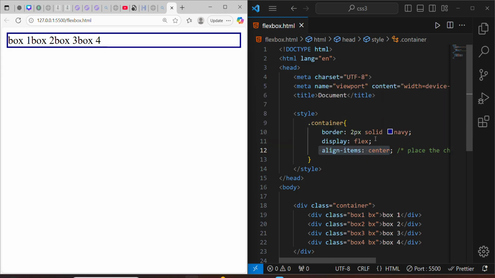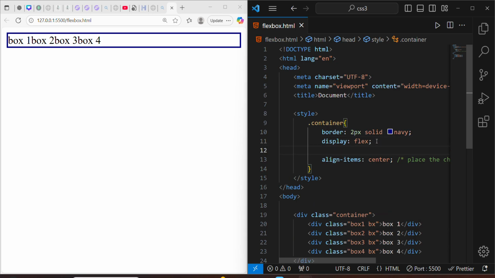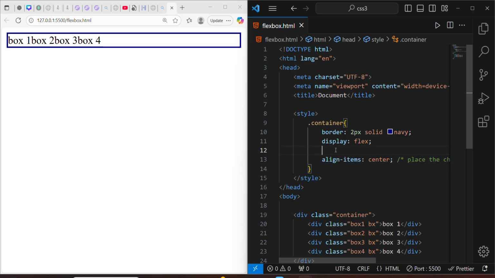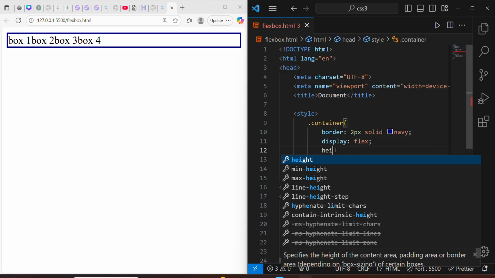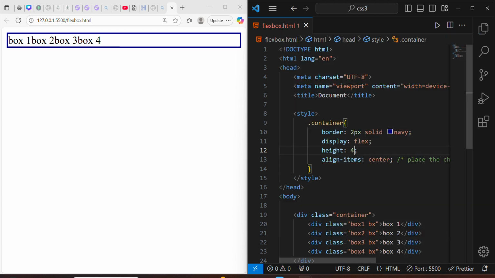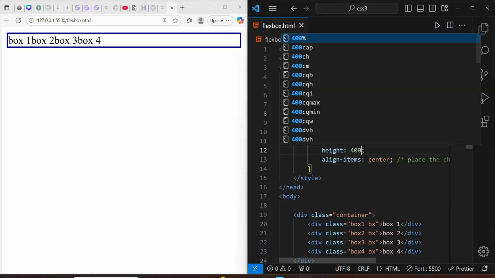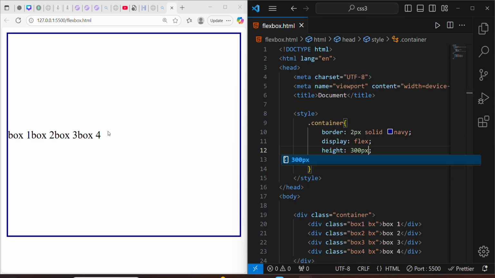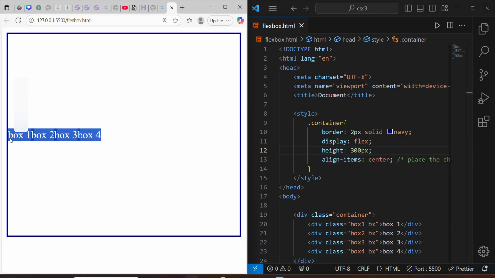If I increase the height of the parent, remember that this only affects the children, not the parents. So if I say the parent should have a height of, let's say, 300 pixels, then you see that the items are aligned at the center of the element, but vertically.